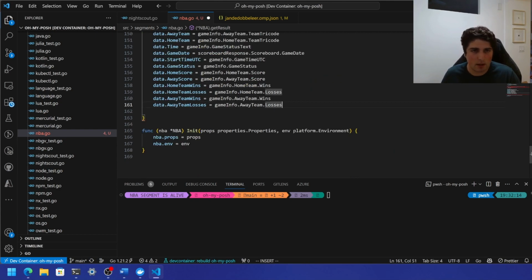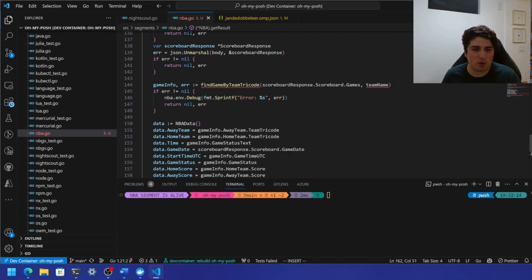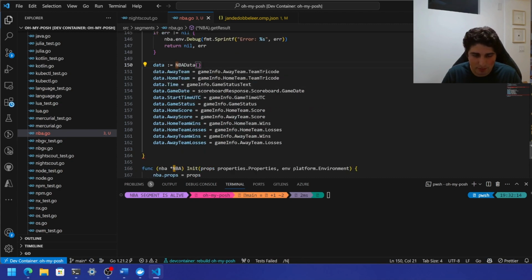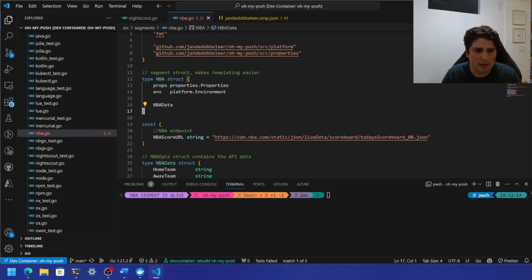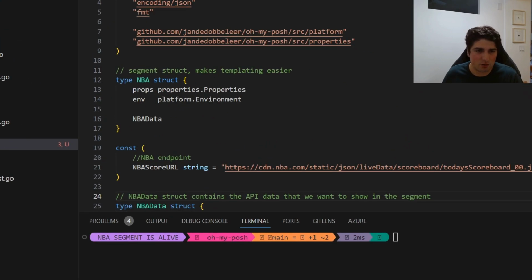Paste it in. All right. And so what I've just added here is a bit of code that is going to basically take this NBA data. You'll recall we have this NBA data struct. Let me just really quickly go to that. This contains the API data. I think I should fill out this comment a little bit better. This contains the API data that we want to show in the segment itself, right? So this NBA data struct actually appears here as well. So NBA data, it's embedded inside the NBA struct, which is the segment struct.